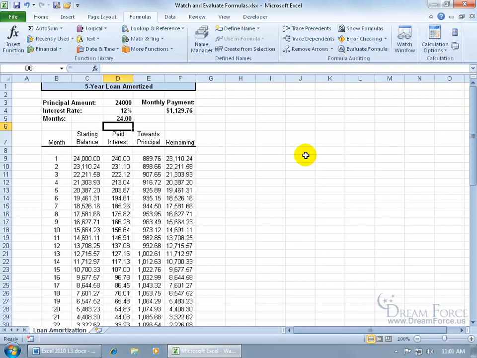Next, I want to show you the Evaluate Formula feature. It's used to evaluate complex nested formulas one step at a time. For example, I've got my formula here. You can see it up in the formula bar. It's kind of complex. It's not nested, but it's the payment function. You have the cell divided by the total months in a year, which is 12, and that's going to be the interest rate here, which is D4. And then you have D5, which is part of the formula, the total months, and then we have the total principal amount, D3.